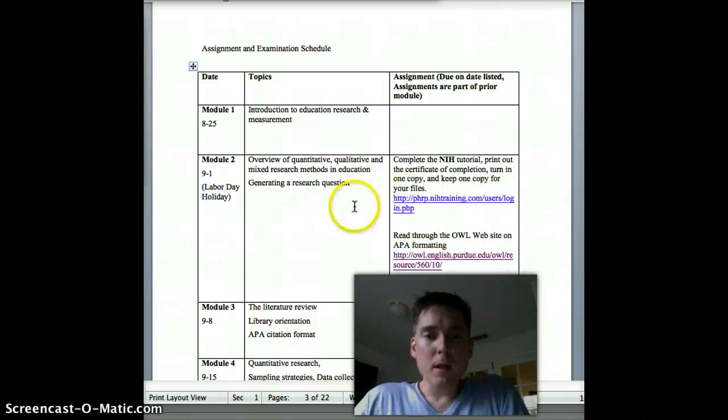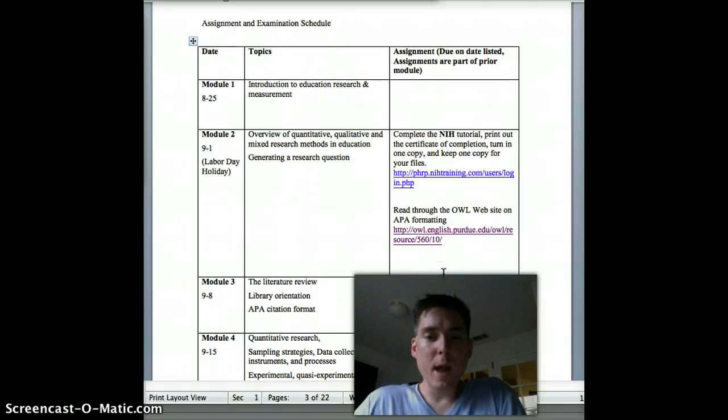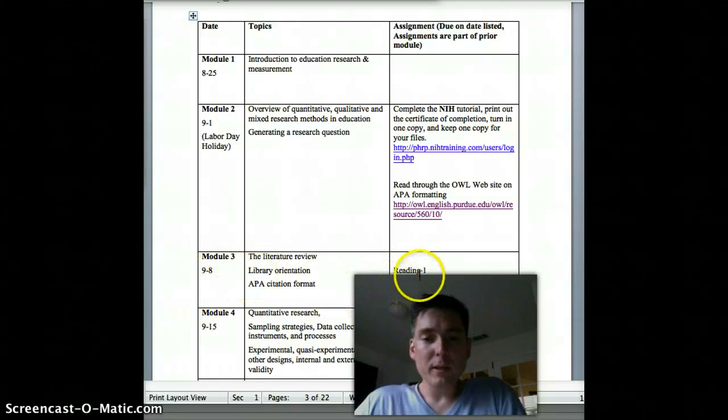Generally, what is due at the end of Module 1 is in the next module here, right? So Module 1 is the introduction, and then you see next Monday, what is due is the NIH tutorial. You upload your certificate, and then I would like you to take a look at the OWL website on the APA formatting. This is the schedule for these first 2 weeks, but then you also see Module 3, the reading 1 is going to be due, right?